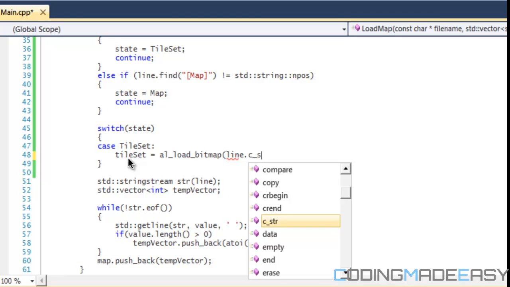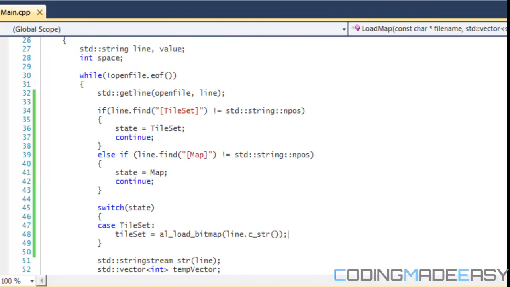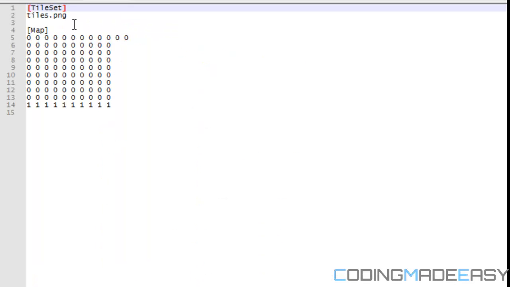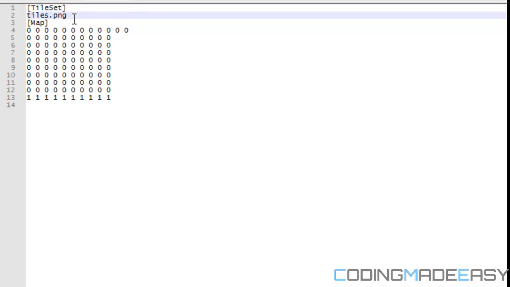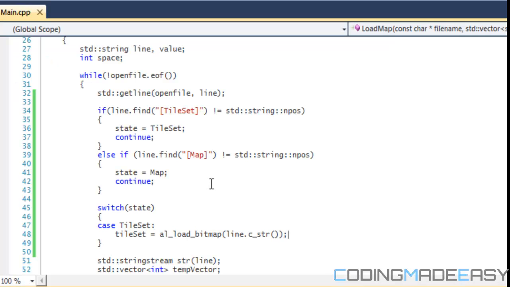Line.cstring. So one problem that you can run into is if you have spaces before or behind, I don't know if that will affect the loading in, but I'm not going to get into it in depth. You can remove these spaces, just like I specified in the last tutorial, by using find last not of and find first of to remove those spaces before and after the file name, just so there are no errors.